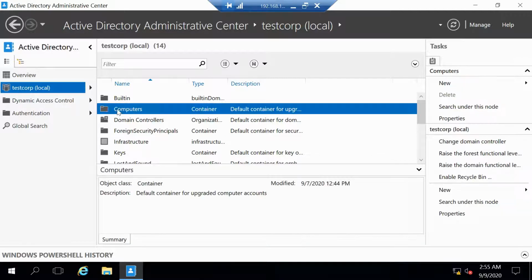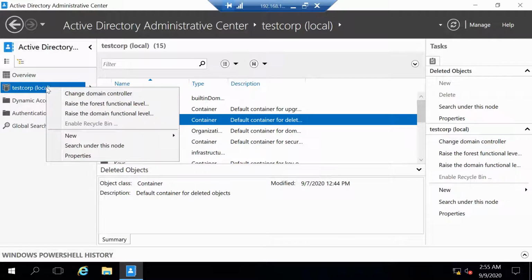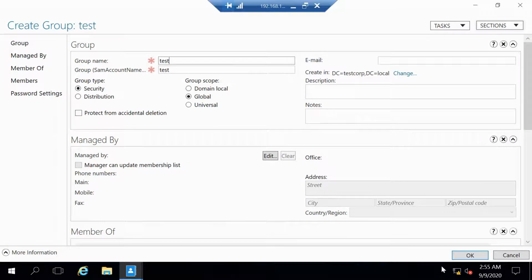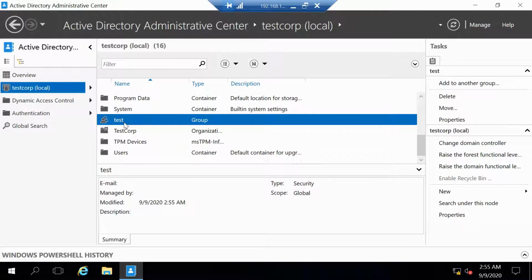And check it out, we have the container computers and domain controllers. If I refresh the view, now we also have deleted objects. And this is where you will find all the objects that you delete from your Active Directory infrastructure. So let's make a very quick test and see how this works. I will create a test group, for example, in our domain. I will name it actually test. So the group is created and you can see it here.